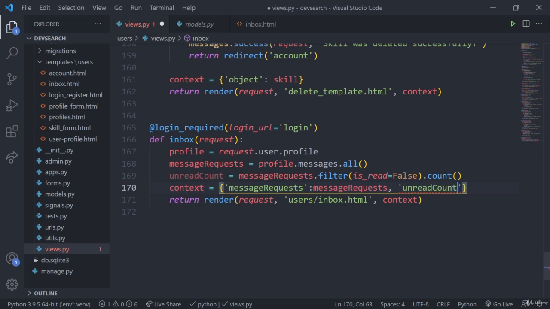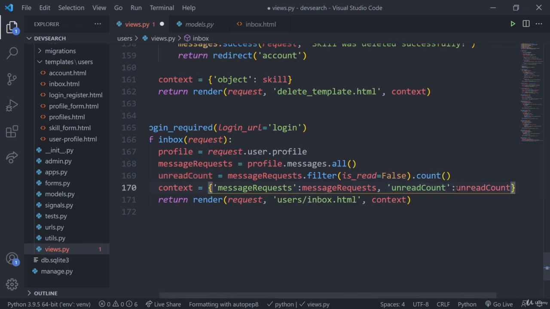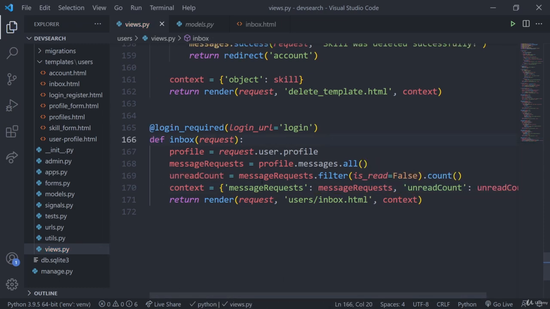So I'm just camel casing these. So it's a capital C and a capital R. And then we'll just do the same for this right here. So we'll pass that in. And now these are going to be available in our template. So we just passed all of that in.